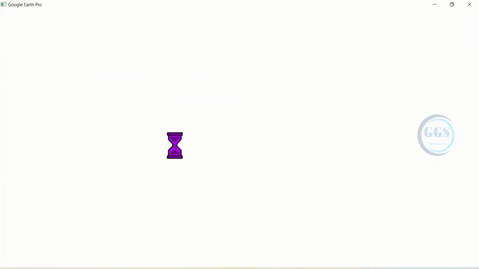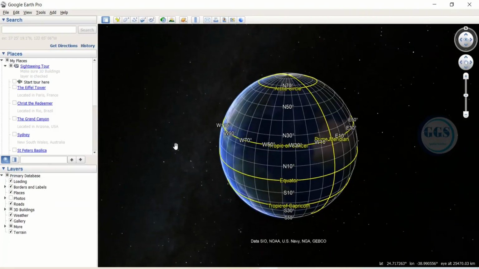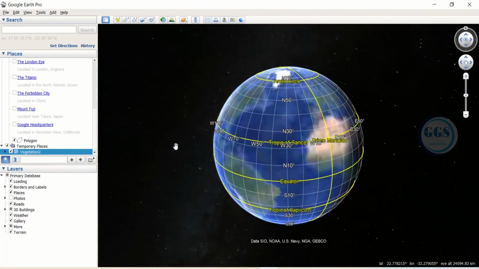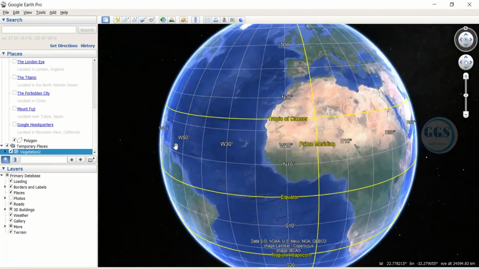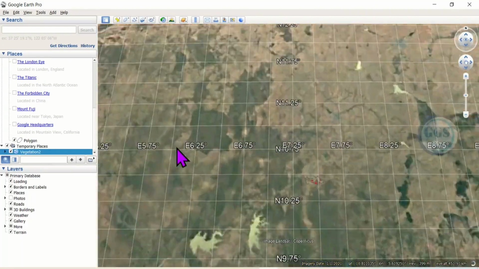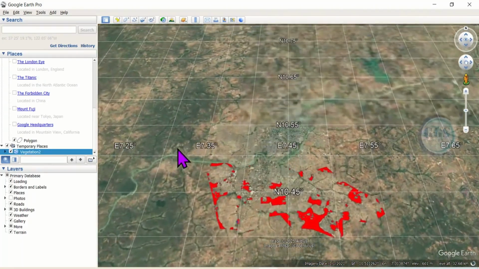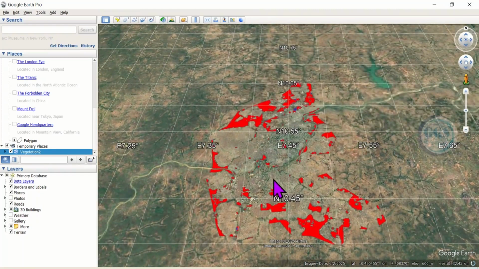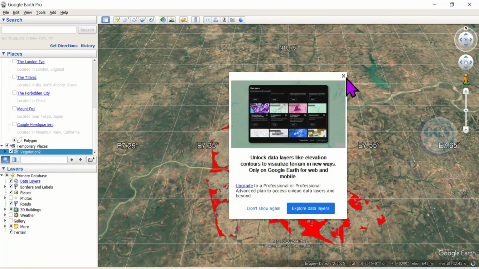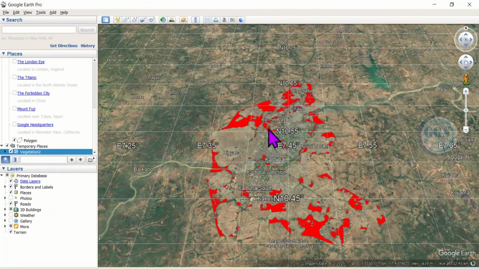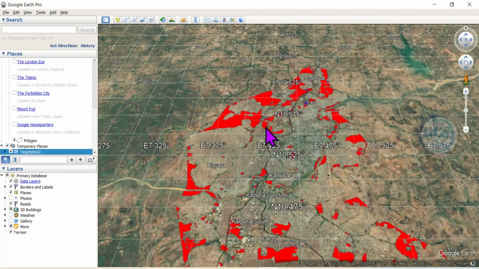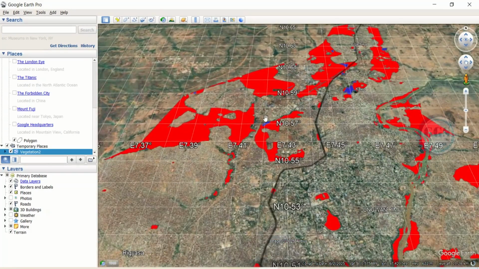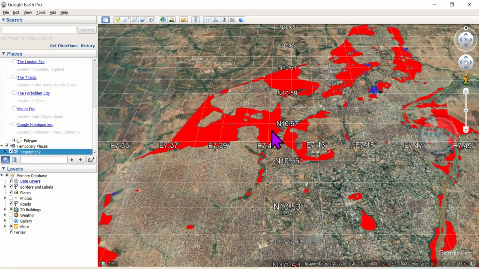Immediately you double click it, it will launch Google Earth Pro. Then it will zoom to that very location where it belongs. Yes, you can see this is exactly my data. I can uncheck this. Yes, if you zoom in, you can see it clearly.